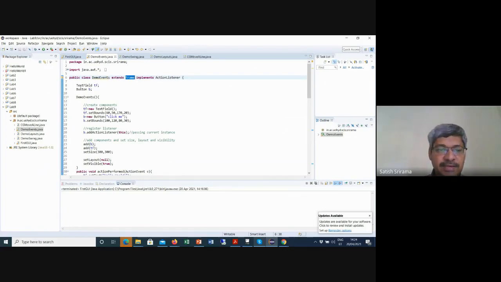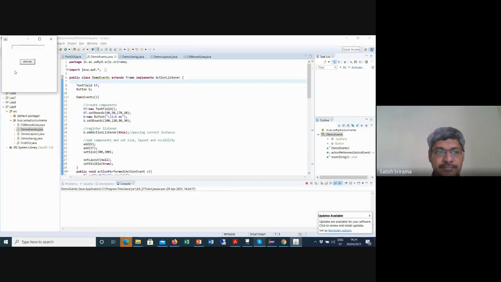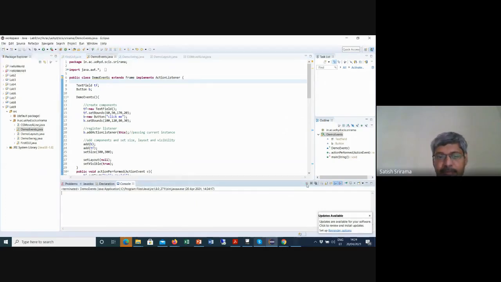I have a text field and I have a button. First let me try to run it, then I will tell you what I am doing. See, this is my window, AWT. I have a text field and a button. When I click the button, it will say hello world, so the text appears in the text field. I don't have that window implemented yet, so at a certain point I will implement it.